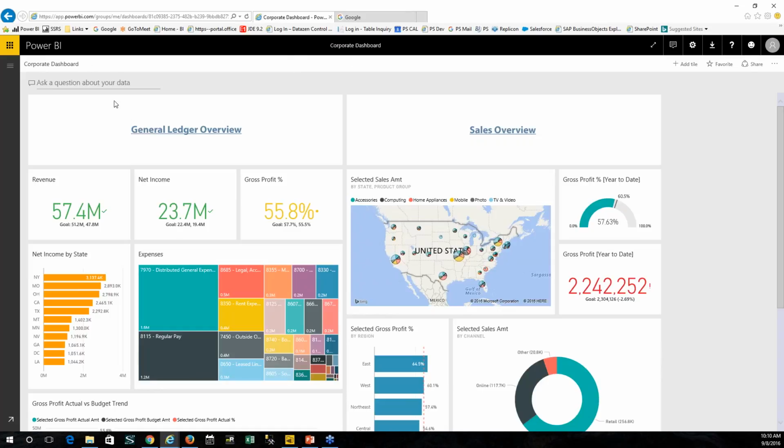In this case, we've got a corporate dashboard. We've got some general ledger analysis here on the left. See my revenue compared to our goal, some key metrics. Maybe I want to see some expenses, or net income by state. On the right, we actually added some elements and some key metrics around the sales part. So on the right-hand side, it's coming, let's say, from sales order and JDE. On the left, from general ledger.